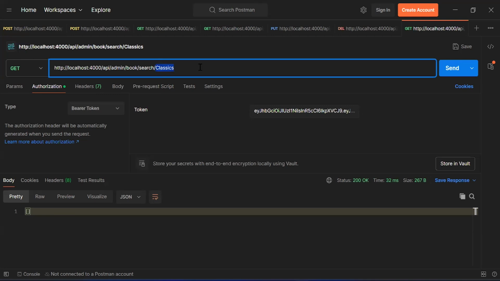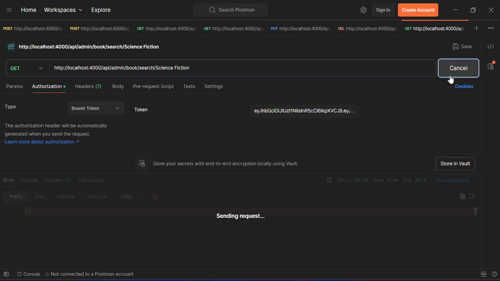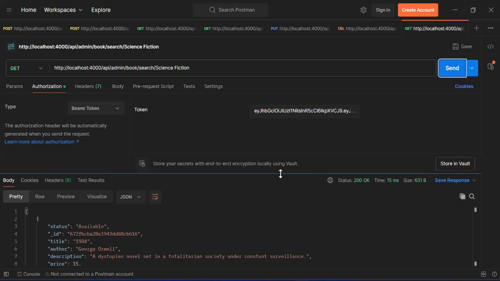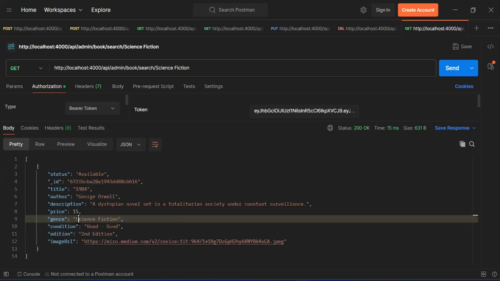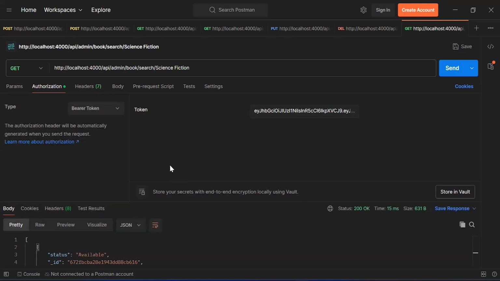Let me update the query from classics to science fiction. Now let's click on the send button. Now this time, as you can see, we got a response where we have a book object with the genre science fiction. After the endpoints of the admin, I'm going to test the endpoint for a customer.